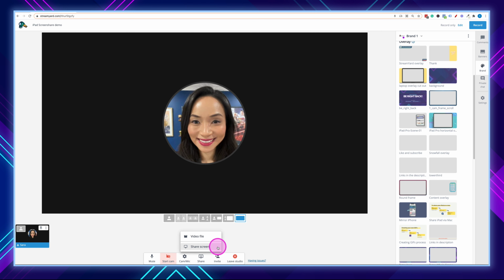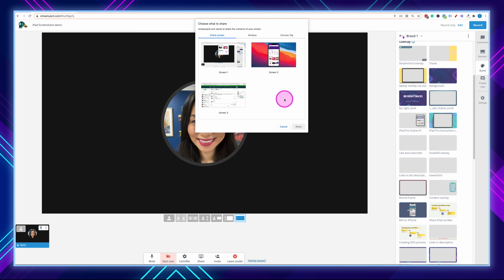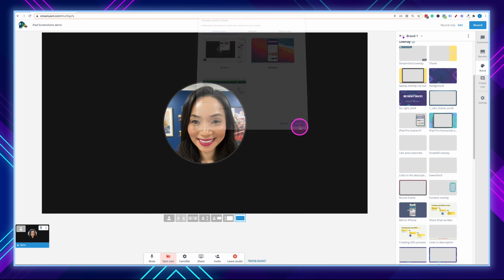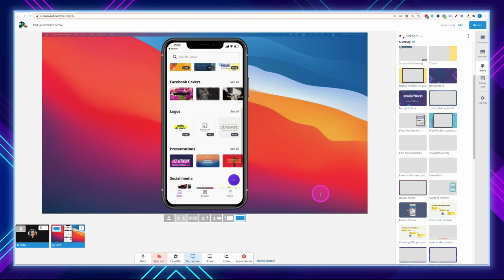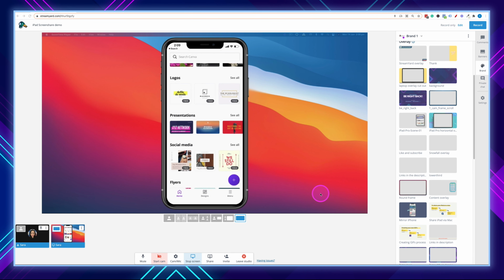We're going to go to share screen. And this time we're going to select the entire screen that my device is currently casting to. So I'm going to select that and click share. And this is now showing the content of my mobile device on the actual live stream.